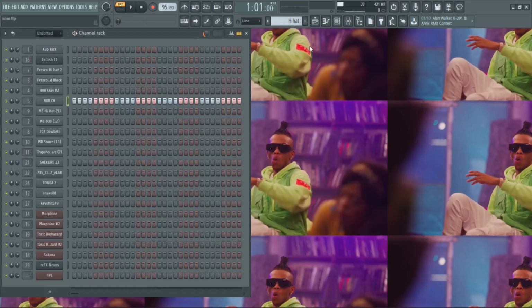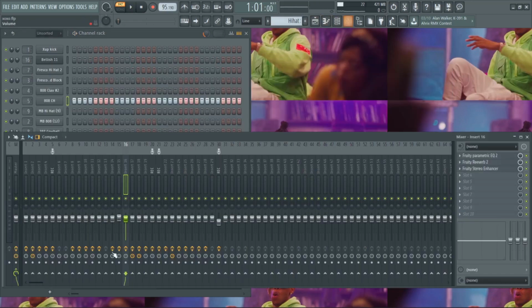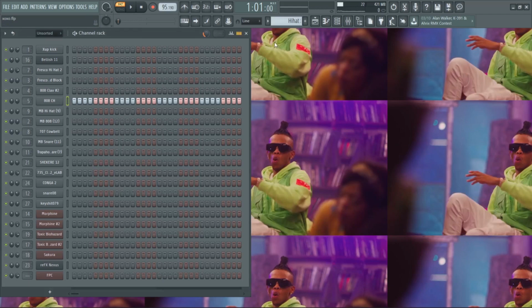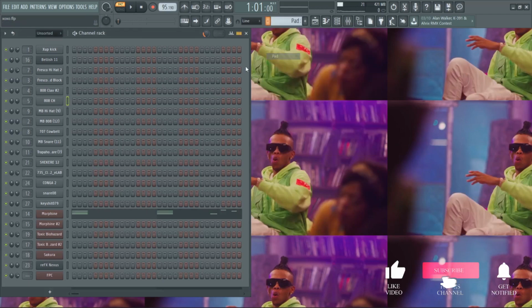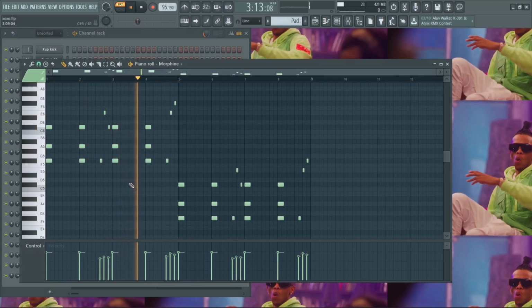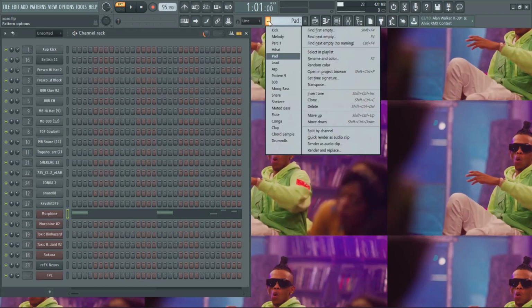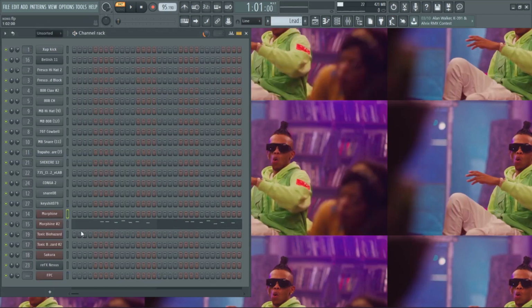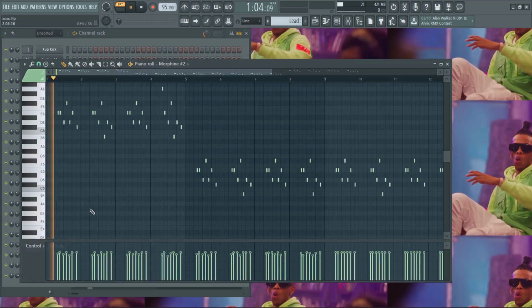Also take note that I've sent all the instruments to the mixer track, added a little bit of EQ to some of them that need it, and reverb to the instruments as well. On pattern 5 we have the pad instruments played using Morphine. On pattern 6 we have the lead instruments, also played using Morphine.